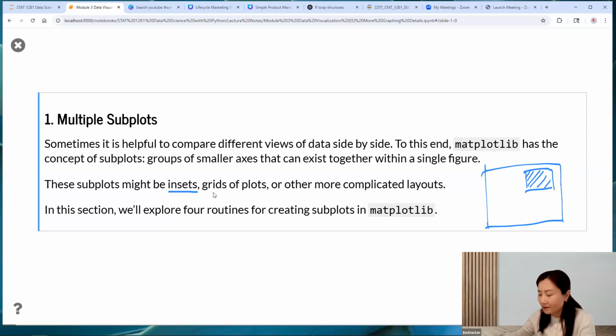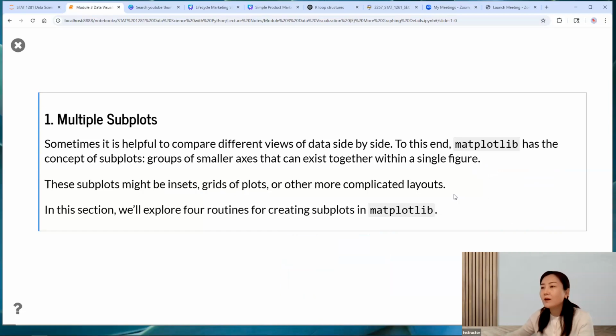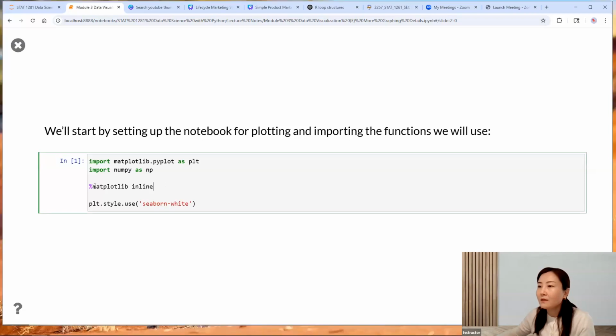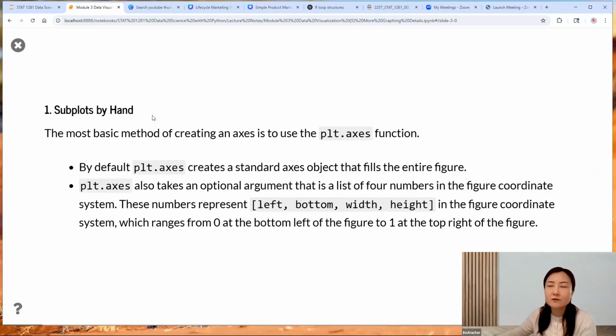Or a grid of plots. Grids of plots are like subplot matrices, where all of the plots have the same dimension or size, or other complicated layouts. In this section, we'll talk about 4 routines for creating subplots in matplotlib. First, we load libraries and set the graphing options, style and inline. Then let's move on to the first routine, subplots by hand.